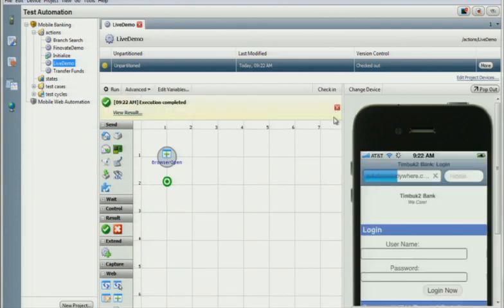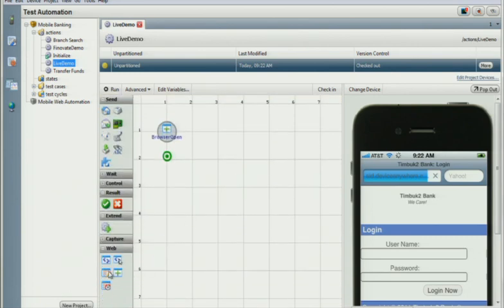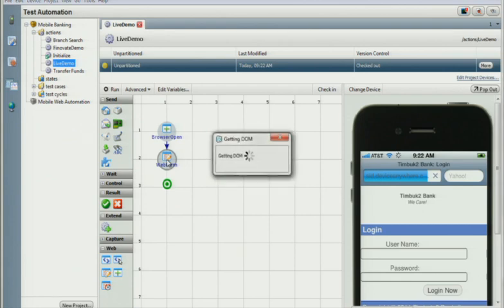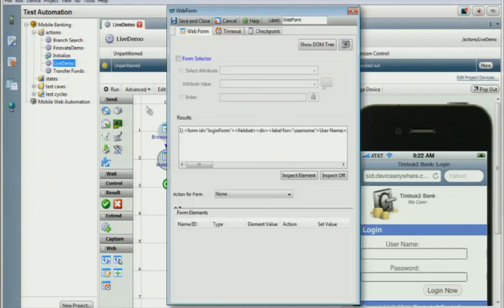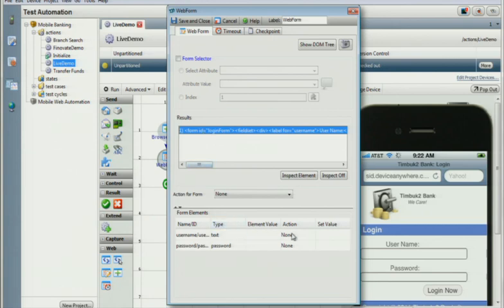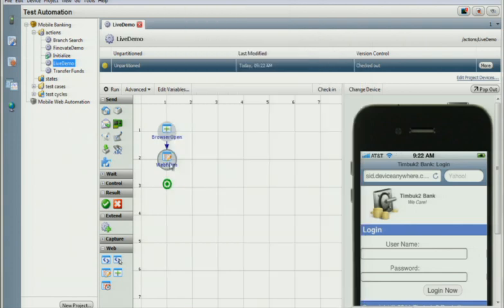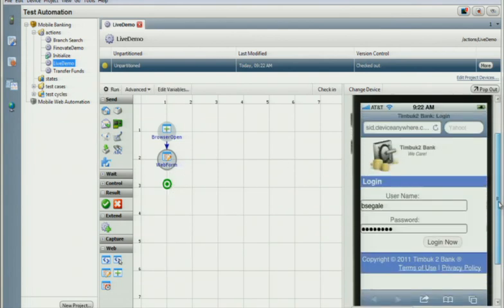Now the next thing I want to do is log into the application. So here I'm going to use the web form command. I bring this into the script and it opens up the web form. Now it's inspecting the document object model of the web page, and it's going to present me with the form that's available. From here, I'll enter the form field values that I'd like to enter. Just put in my username, put in my password, and save and close, and then quickly do a run from here, and you'll see that it will enter the values directly into the mobile device.